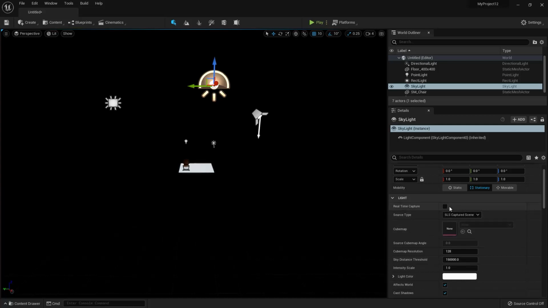Alright, so again, the skylight is used to represent the reflection of light from the atmosphere or faraway objects in the sky, such as clouds or mountaintops. And to determine at what distance this light should appear to emanate from, we need to define at what distance the sky should be considered to start at. So by default, this source type property will be SLS Captured Scene, which just means that the sky will be defined as any point that is the sky distance threshold away from the skylight actor. So if the skylight actor is placed at the center of the level, with a sky distance threshold of 150,000, we are saying that the sky should begin 150,000 units from the center of the level.